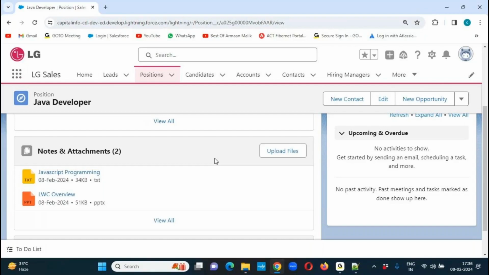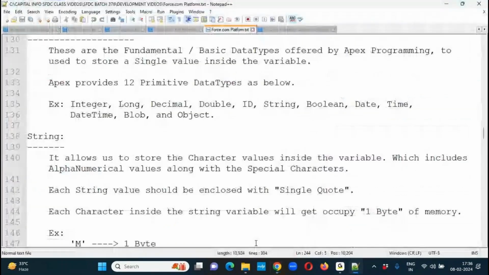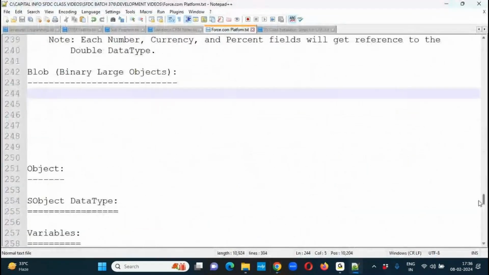Some text files are available, PDF files are available, images are available, pictures are available, Word documents are available, audios are available, videos are available. We are uploading different kinds of attachments also. In this case, how will this attachment file get stored? In order to store this kind of files, it is using the help of a data type called the blob data type. What do you mean by this blob data type?